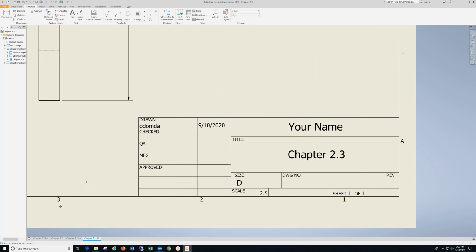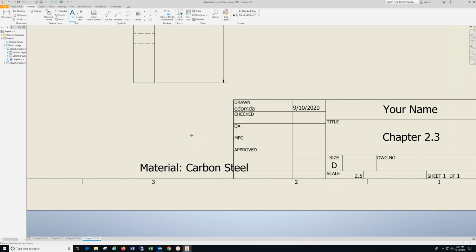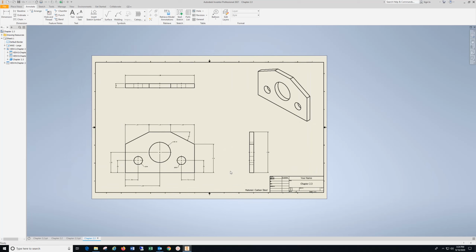You want to come back up here to text, click over here, type in material, colon, space, and remember to highlight it, drop down, click that, hit OK. And again, hit escape to get out of that text command, get your move command, move that over, drop it in. And that would be the blueprint for 2.3.